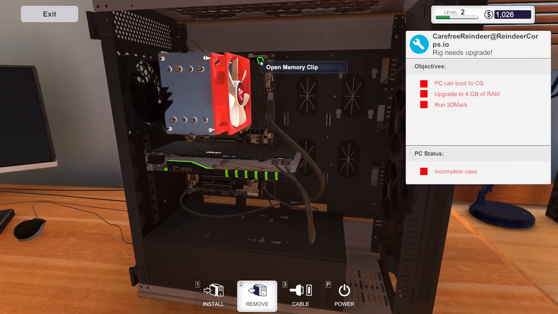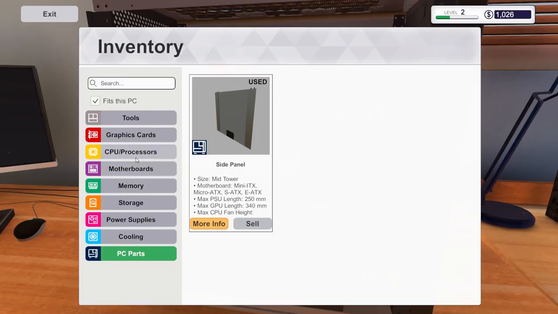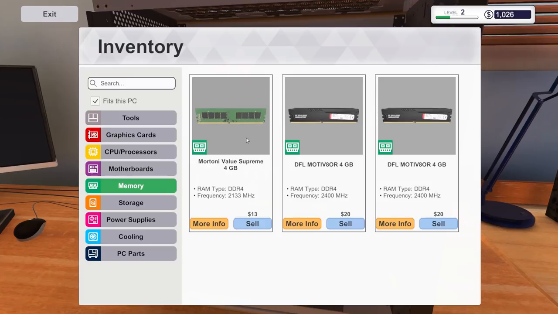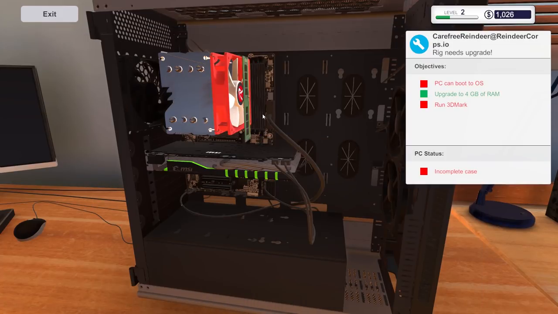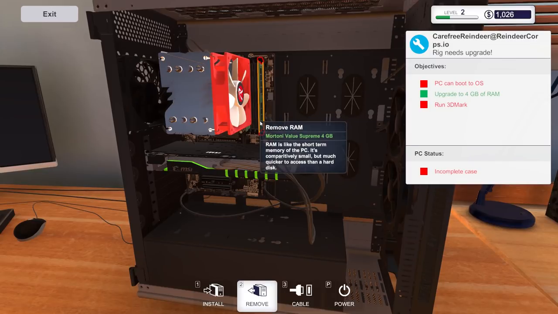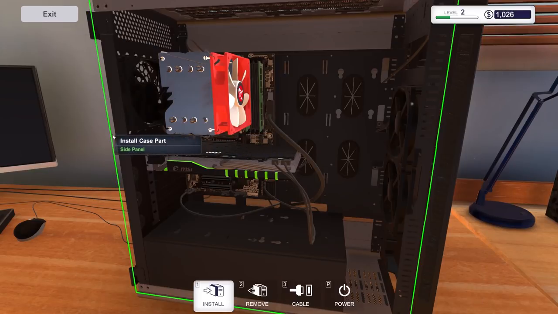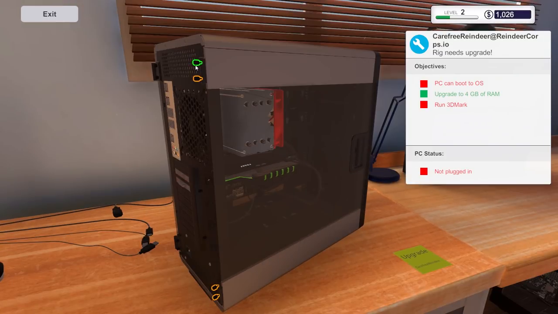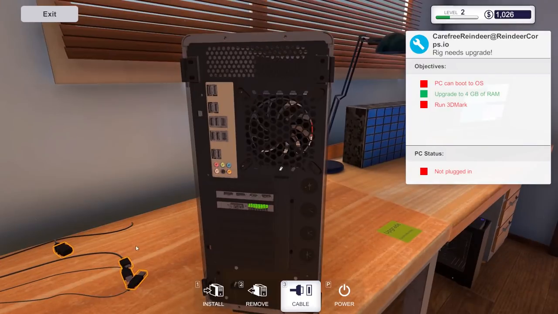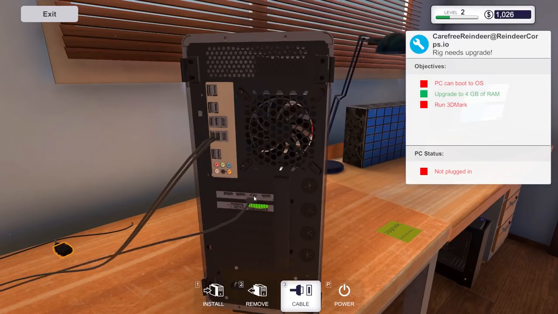Don't know if we can actually. Yeah, we might be able to. PC parts. Actually, where are we? Memory. This one. Alright, install the case. So if he doesn't ask for a certain RAM, we'll just give him any RAM, it doesn't matter, I suppose. If it was me, I'd want the best, but I would also make sure they knew that I wanted the best.